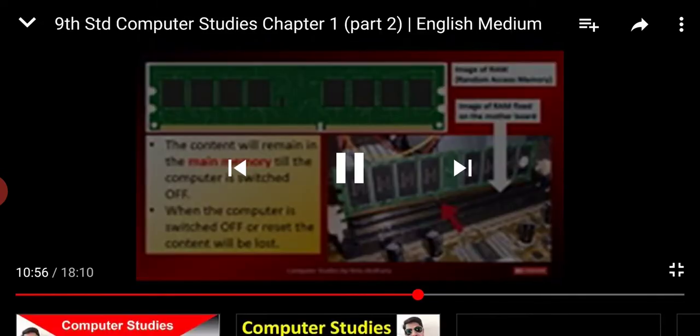is random access memory, but you also should know how it looks and where it gets fitted. The upper image is of RAM, that is random access memory, and that is main memory or primary memory, and the lower image is of the RAM only, but it is fitted in the motherboard in its slot.